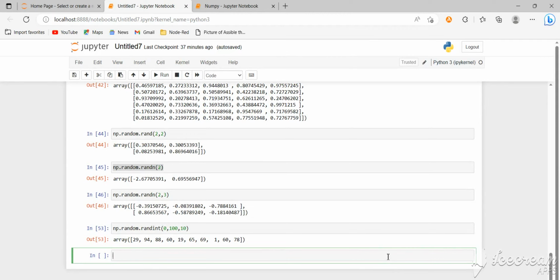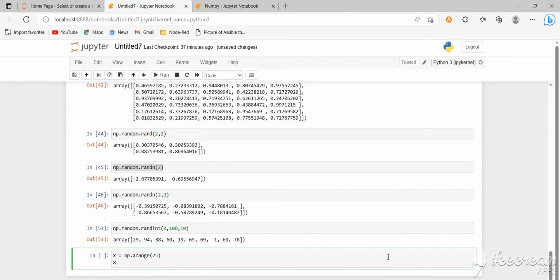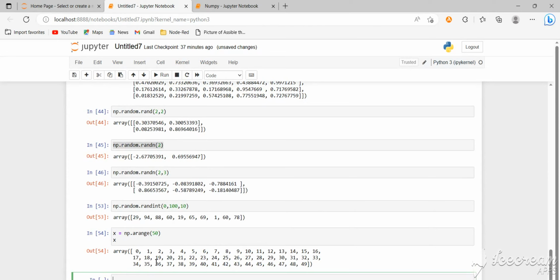If we have a number x, we'll just generate np.arange, as you know how arange works, and provide a number from 0 to 25, anything like that. Here let's have a bigger number like 50, right? So what does x look like here? 0 to 49.